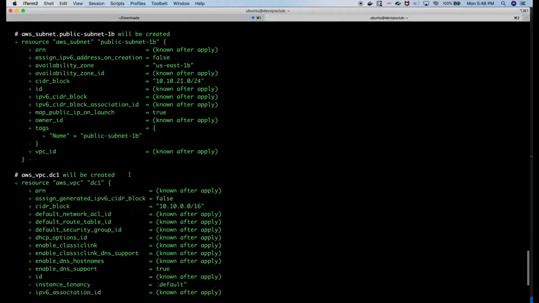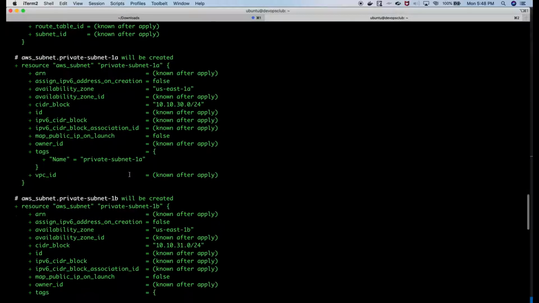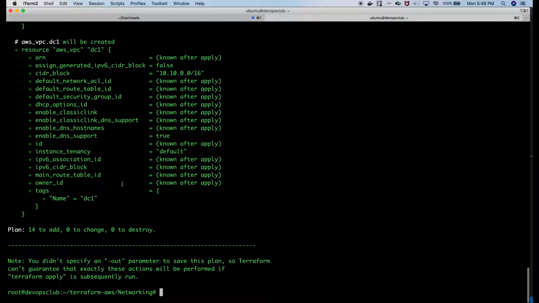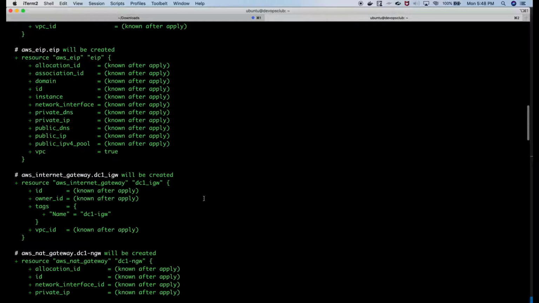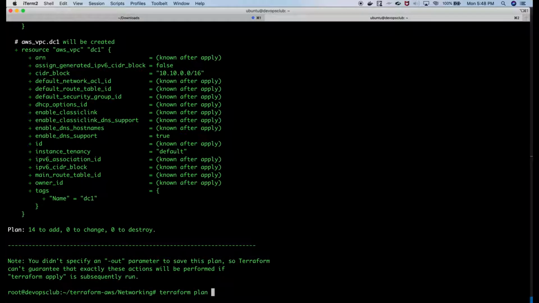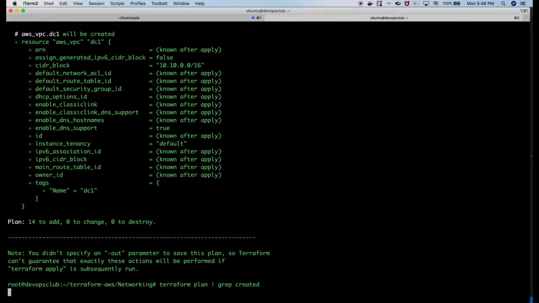Perfect. So this looks good, and we have so many things to launch. It says plan: 14 to add. Now if you scroll from the beginning, you may miss something. So what you can do, there are multiple ways to do it. You can just do a grep and then say created, so you can see what all things are getting created.